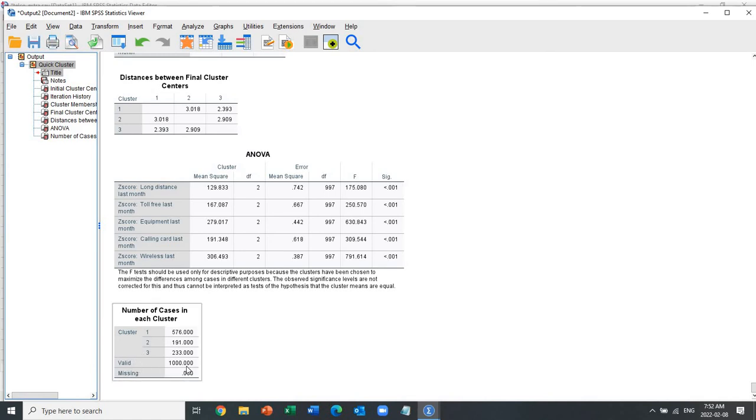Because we have 1,000 people, and out of the 1,000 people, more than 50% are in cluster 1. It's not unusual to see one cluster with more people, because most customers generally behave in a similar way. Then we have cluster 2, which has 19% of the customers, 191, and is the smallest cluster of the 3. And cluster 3 has 23.3% of customers. So it gives you how many cases are in each cluster. So this is our cluster analysis.